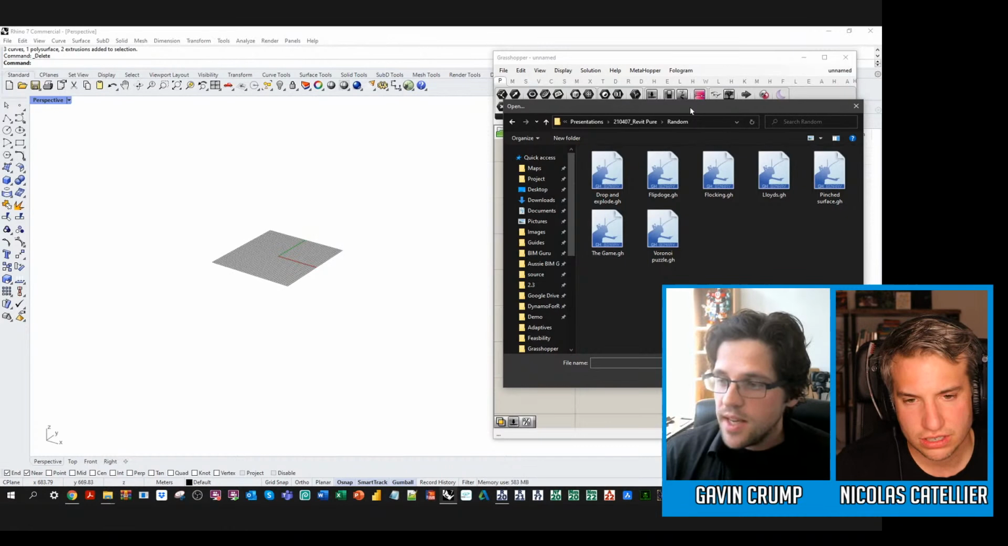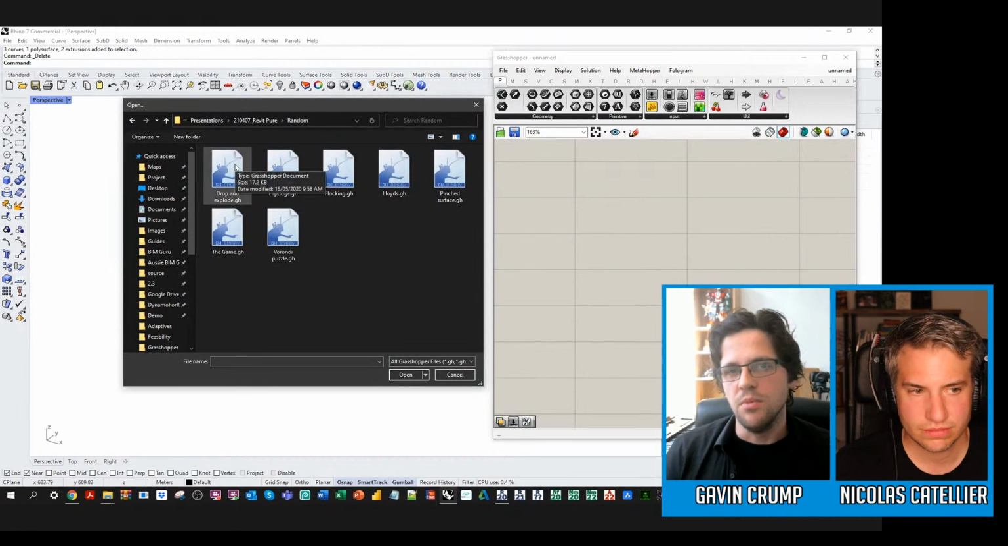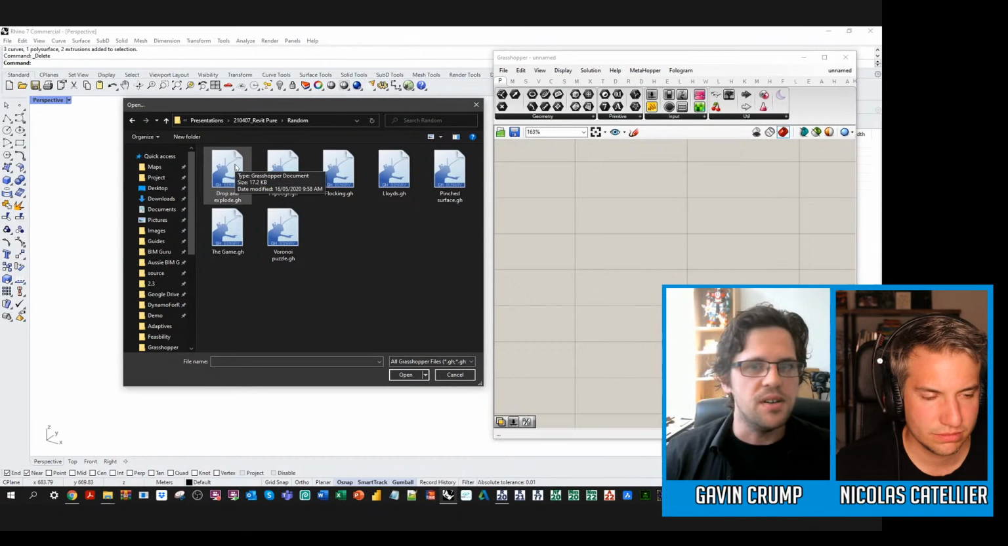You can do a lot of things with it that probably go outside the realm of design. You can do a lot of data processing in here. So if you want to process Excel files, CSV files, you probably could do that in here as well. There's other things in here too, like there's a physics engine called Kangaroo.